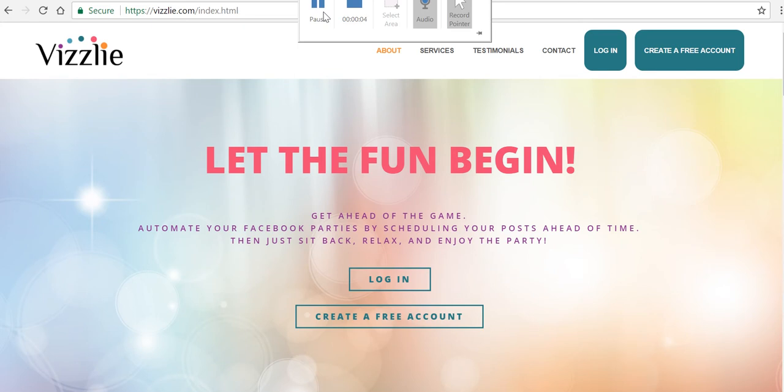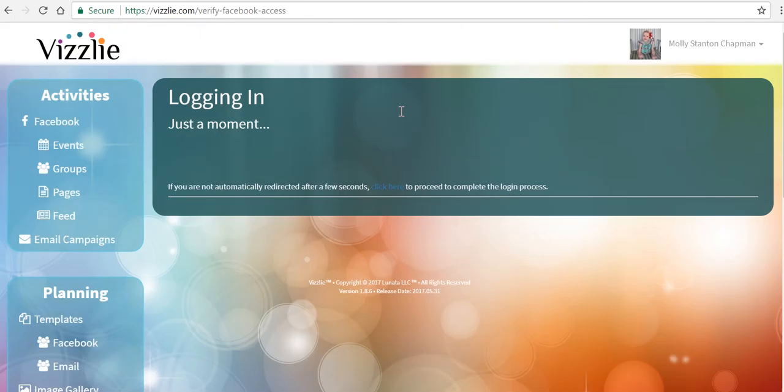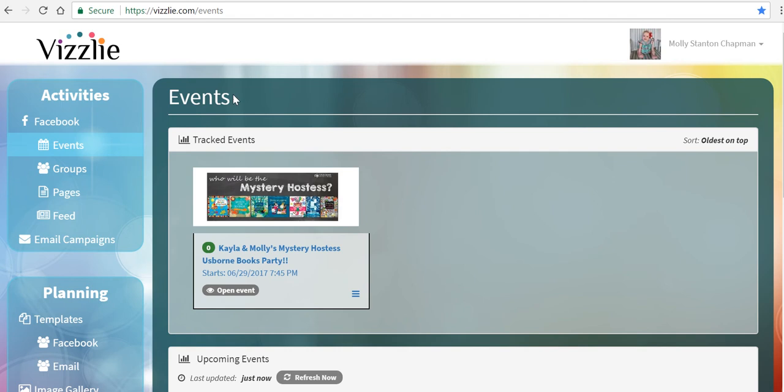I thought I would go ahead and make another video and show you how to edit a template in vizzlie. Once you have the code already imported into vizzlie, now this is what you need to do. So we're going to log in again. And it's going to take us to our main screen. It automatically takes you to your events page.